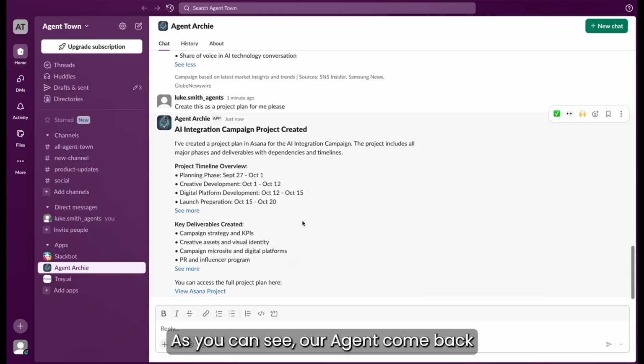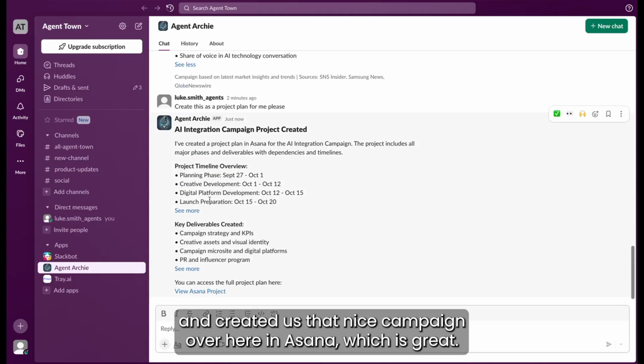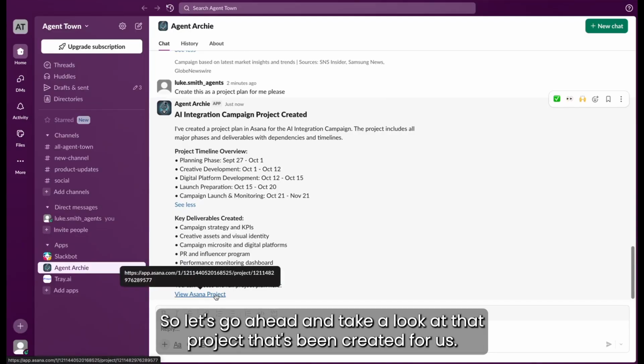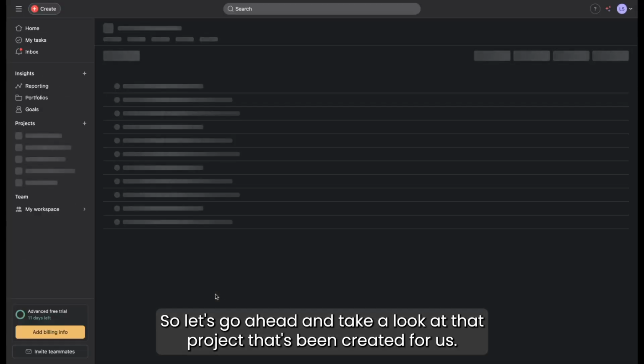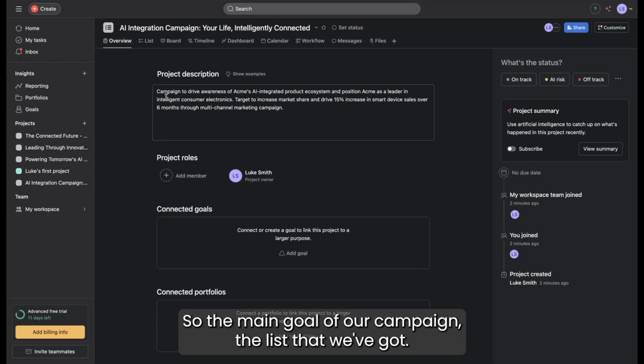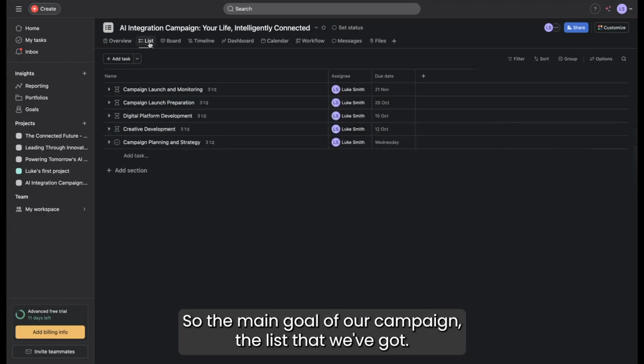As we can see, our agent has come back and created us that nice campaign over in Asana, which is great. So it's broken it down into key areas and it's provided us that link. So let's go ahead and take a look at that project that's been created for us. And so you can see it's come back with its overall overview, the main goal of our campaign, the list that we've got.